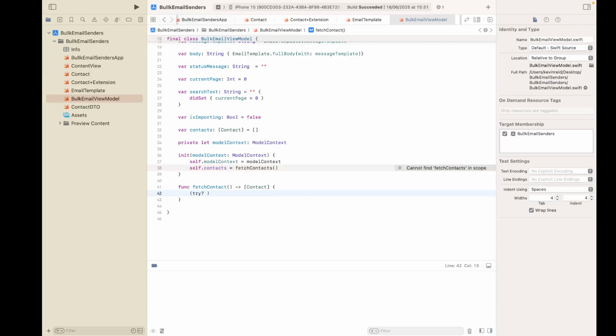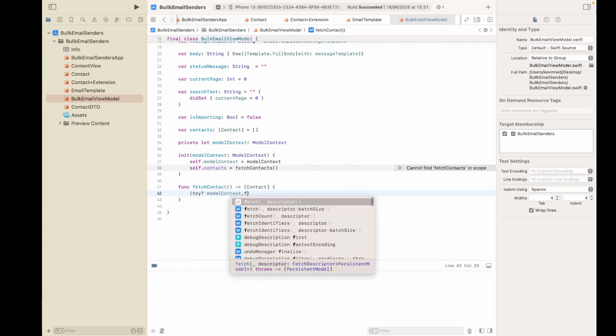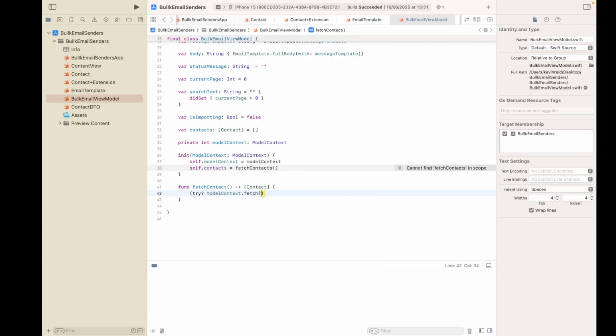Try model context fetch descriptor. So what we're fetching is the data or the information from the contacts class, from the contacts database within Swift Data. So if the contact is nil, there's no data in the table, then we just return an empty array.